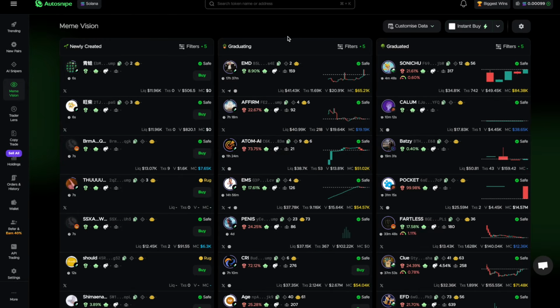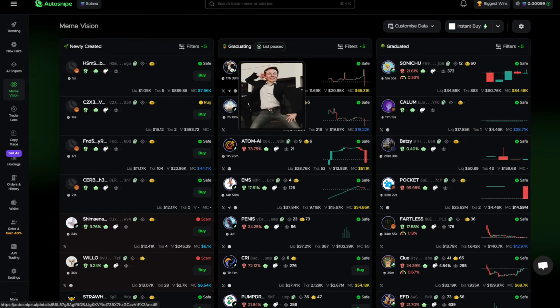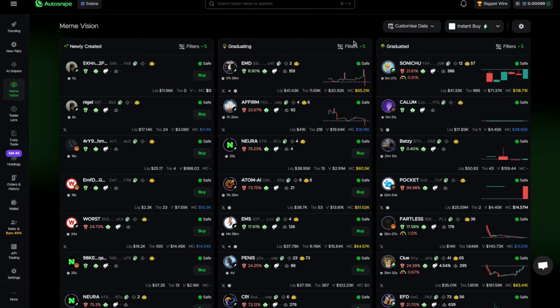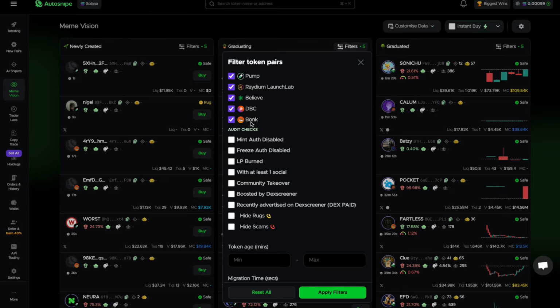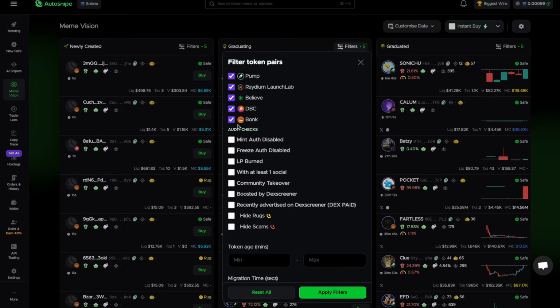Anyway, next up, while we're on meme vision, you can now hover over the logo of any token to zoom in and have a closer look. As you can see, this also supports GIFs. As with most other platforms, they now also support bonk tokens. I think I'm slightly late to the party on reporting that one, but there you go nonetheless.